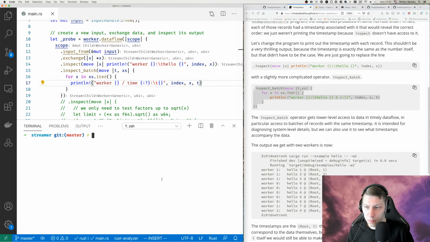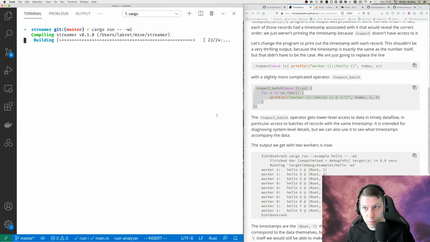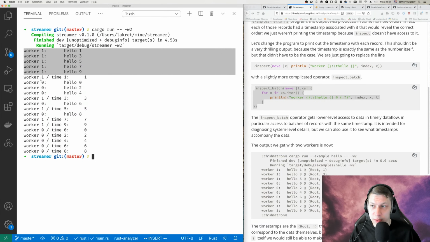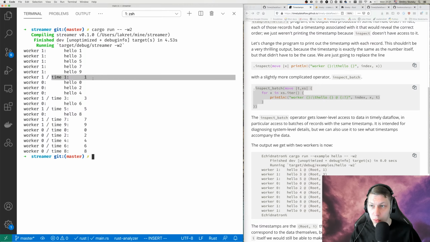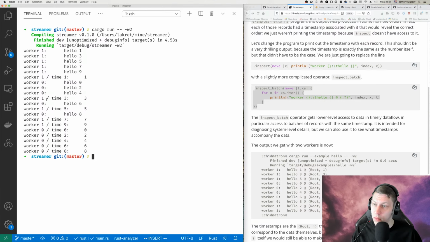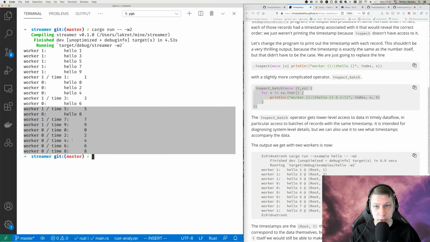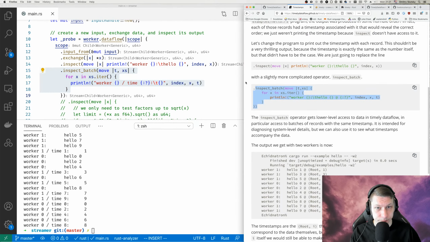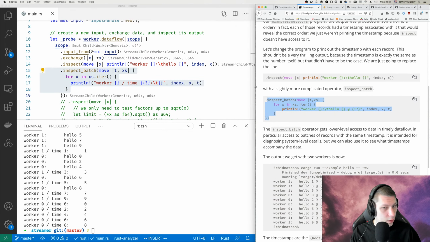Okay. So we got all those numbers, and then it prints worker 1 time 1, 1. Worker 0, 1 times 3 is 3 times 5. So each of those gets their own timestamp currently. So there's no difference between batching and normal inspect, because it's the same exact stuff, right? Yeah, that's better, I think.